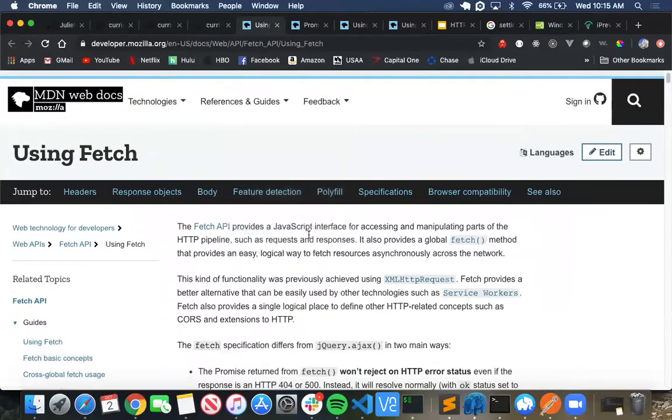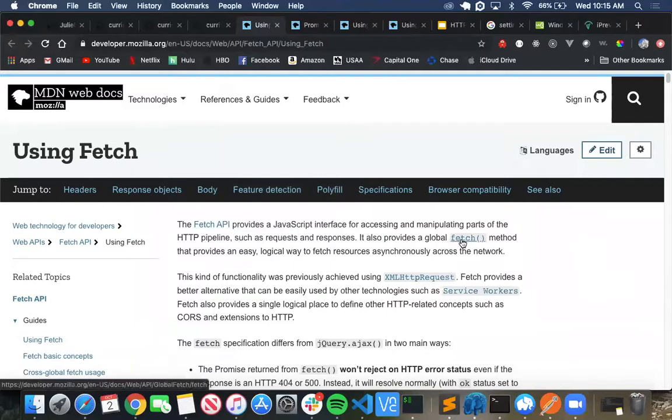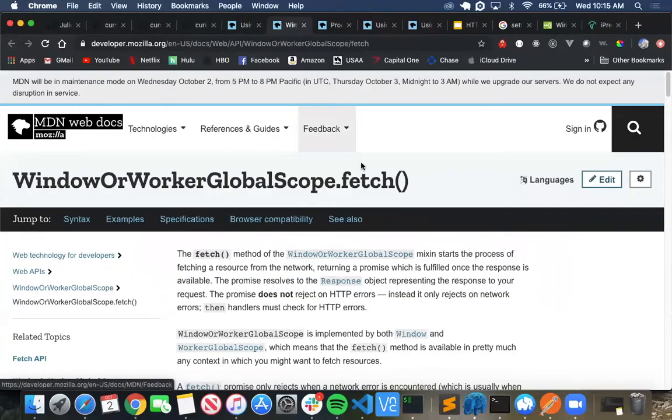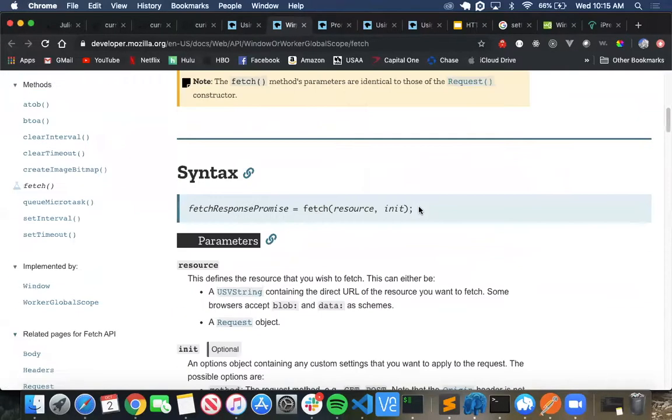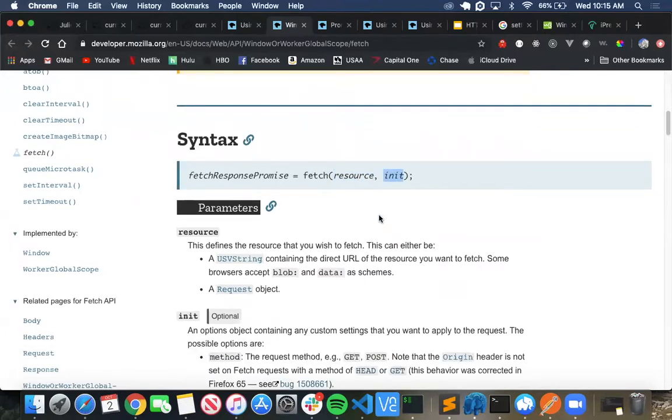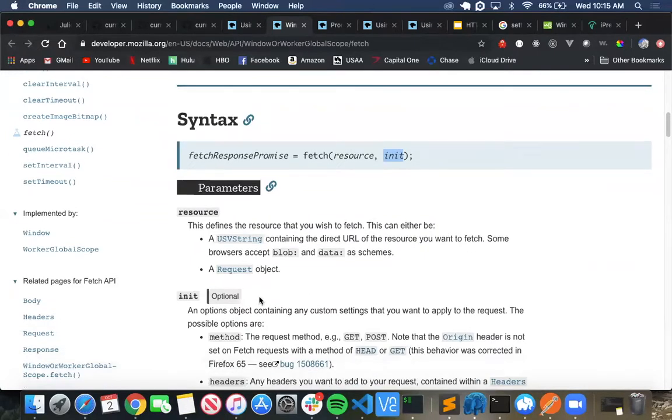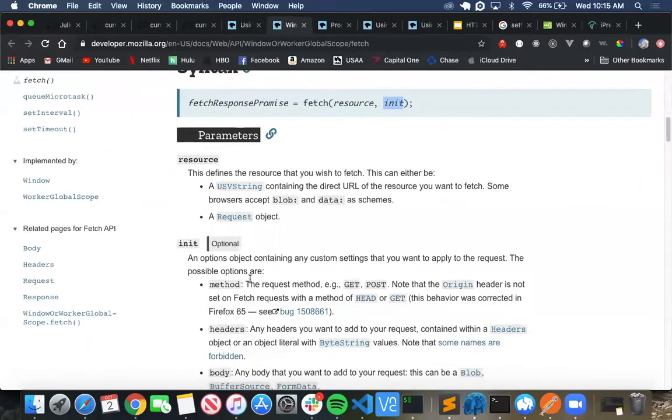Let's look at it. So it comes with this built-in method, fetch. How does it work? So the resource, this is generally the URL that you are trying to push to, or server side. Yep, server side. And this is some kind of data, some other information that you want to send through.